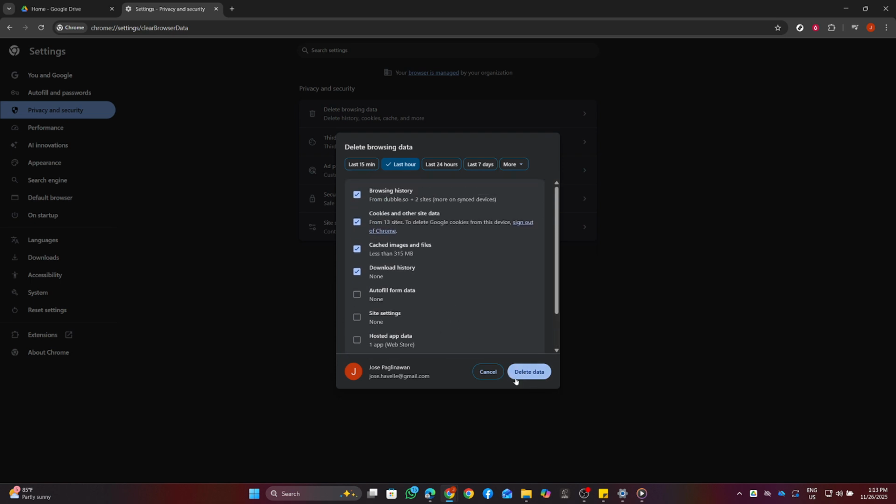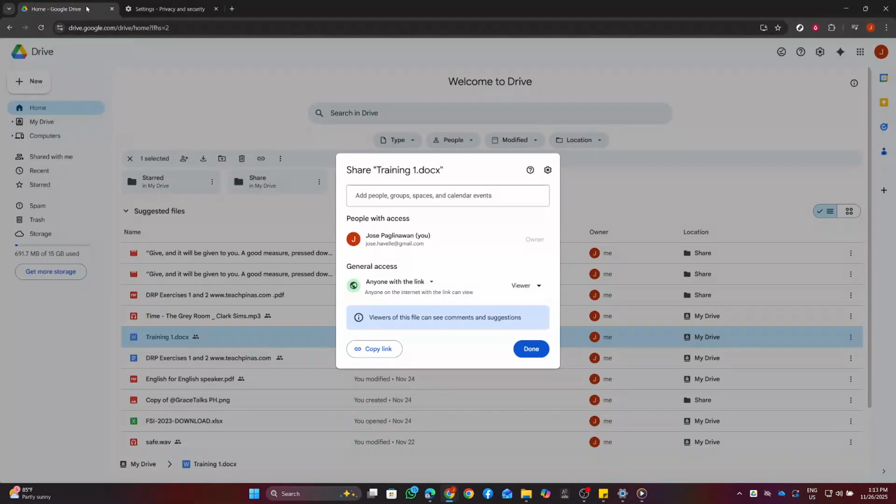And that's it. Adjust the file's access to anyone with the link, copy the updated link, and if problems persist, clear your browser's cookies and cache. Your sharing link should now work smoothly.